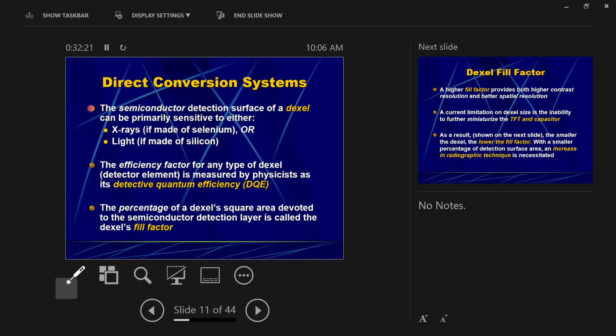So the semiconductor detection surface of a DEXL is either sensitive to X-rays or visible light, which I'll explain in a little bit. Detector surfaces that are sensitive to X-rays are made of a semiconductor called selenium. The spelling is listed here. Those are the direct conversion systems. X-rays pass through the patient, X-rays strike the detector surface, and a current is generated when the X-rays strike the detector surface.